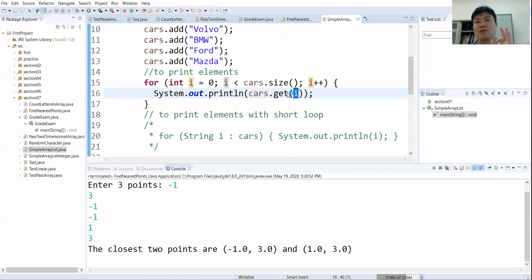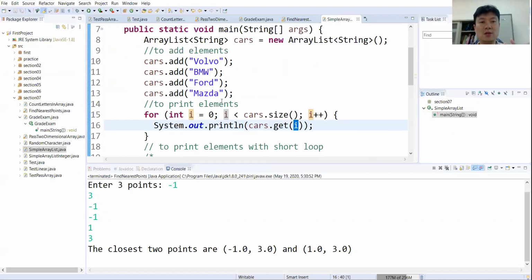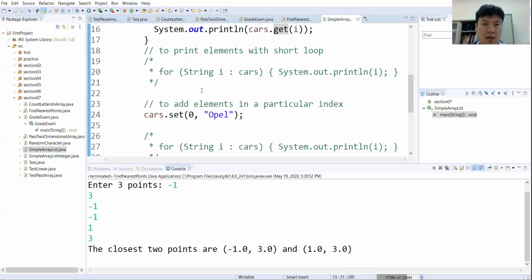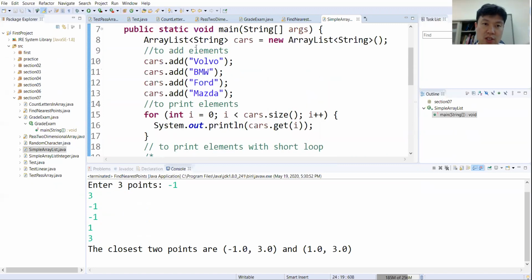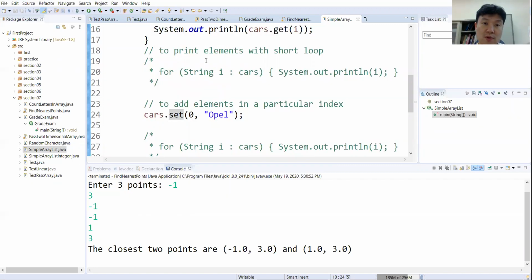So we want to know for every element. i means the index, which is from 0 until the size. So 0, 1, 2, 3. Okay. And yeah, I also give you the example using the short loop or the for each loop. So let's check later. Yeah. We can do the set, like I mentioned to you, set 0 Opel. So I want to change the value of index 0. Index 0 in this case is Volvo. So I want to change the Volvo to Opel.